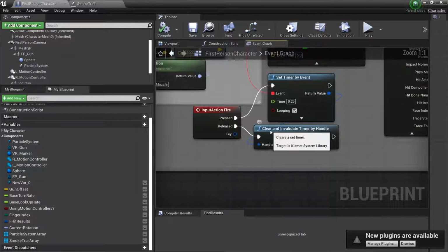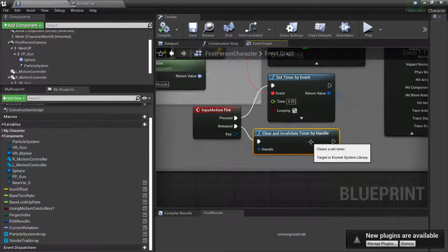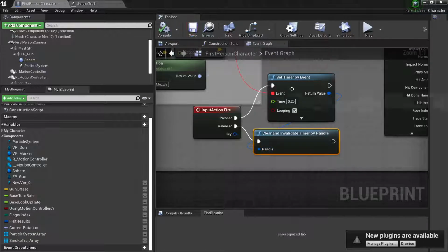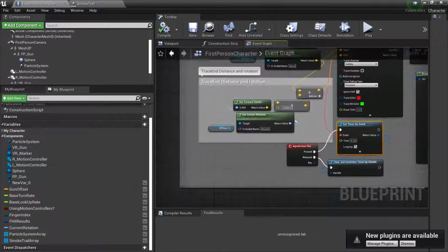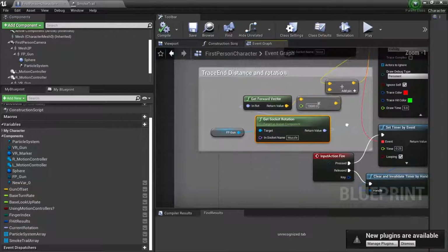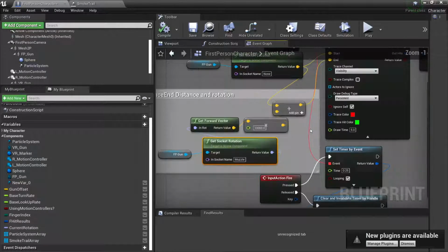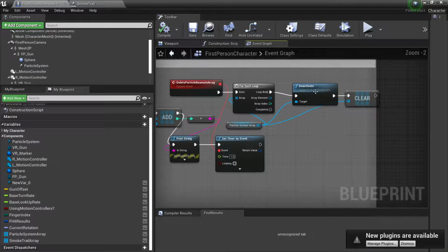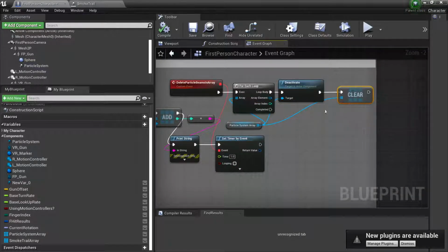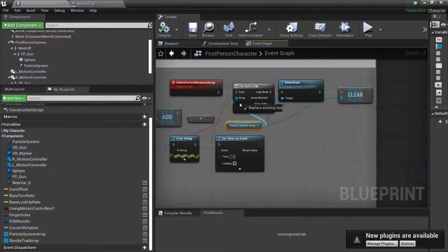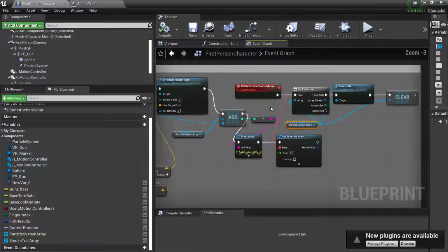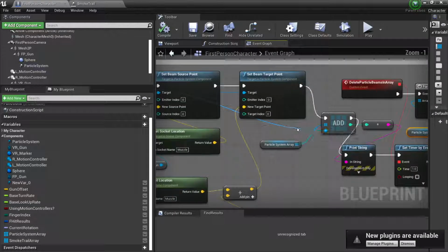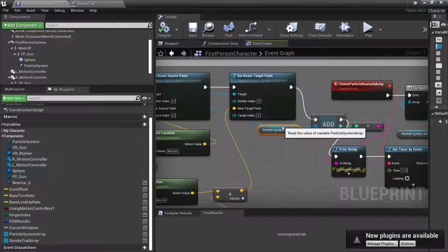And I forgot to mention you're clearing and invalidating the timer by handle. The handle is the return value of the set timer. I'm using the particle system array multiple times: this for this, this for that, and this to clear it. It's good to use one variable multiple times in sequence.